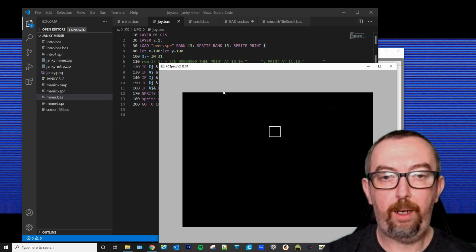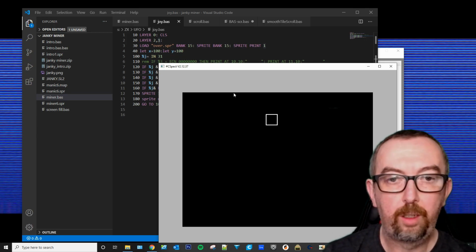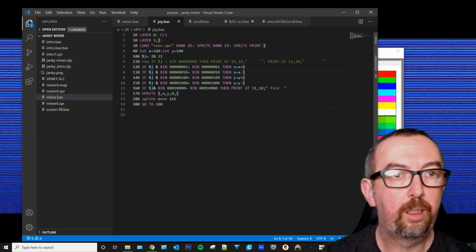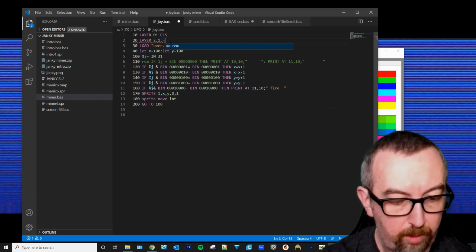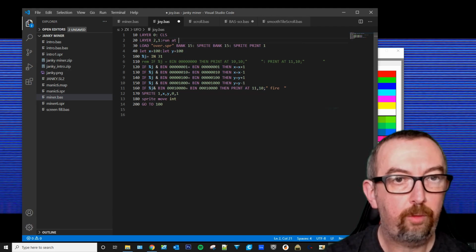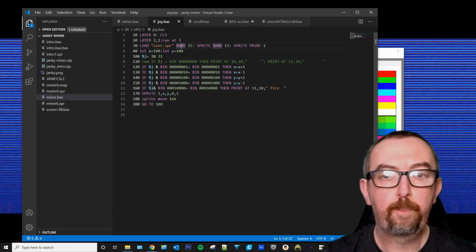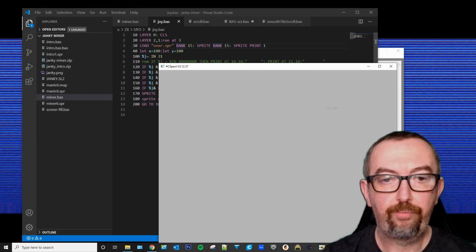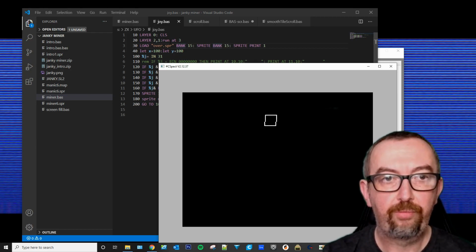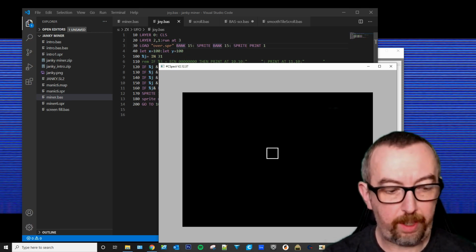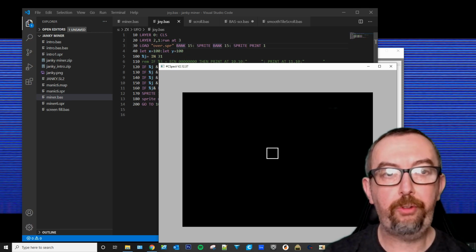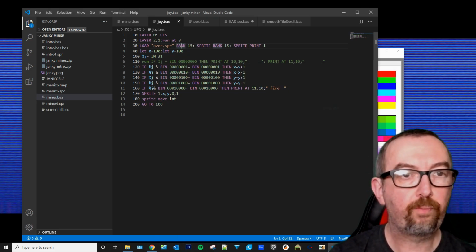So there we have our basic sprite. Let's just put in run at 3 to get full speed. So there is our sprite moving around the screen with the joystick.